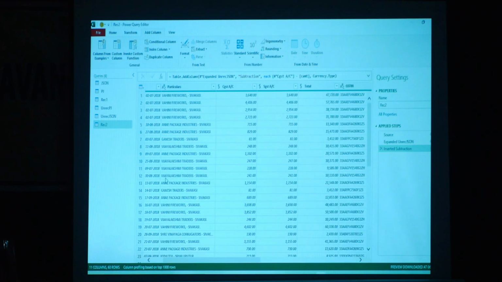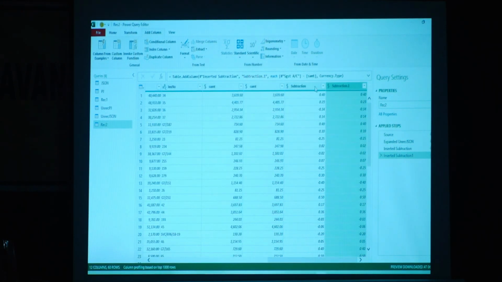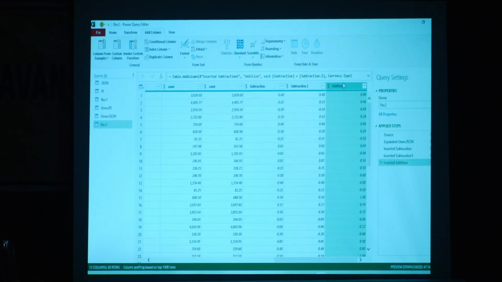And then likewise SGST also we will select, SGST and S amount. Both of them let us select. Again add a column, standard subtraction. Now these two subtractions, let us try to add it as another column, standard addition. Now can you see this is called variance. So now I can name it as variance.